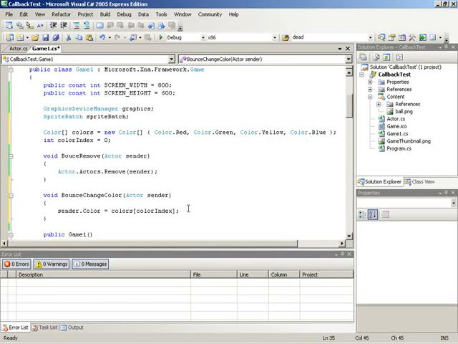I'm also going to take color index and do a post increment on that, and that's just shorthand for not having to increment the color index on a separate line. So that way we'll grab element 0. Once that line is done, we'll post increment it so that for the next call it will then be 1.